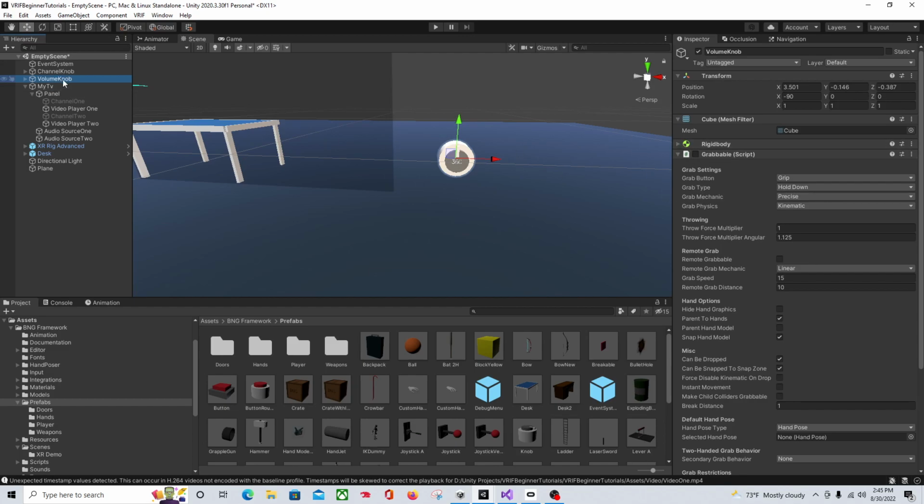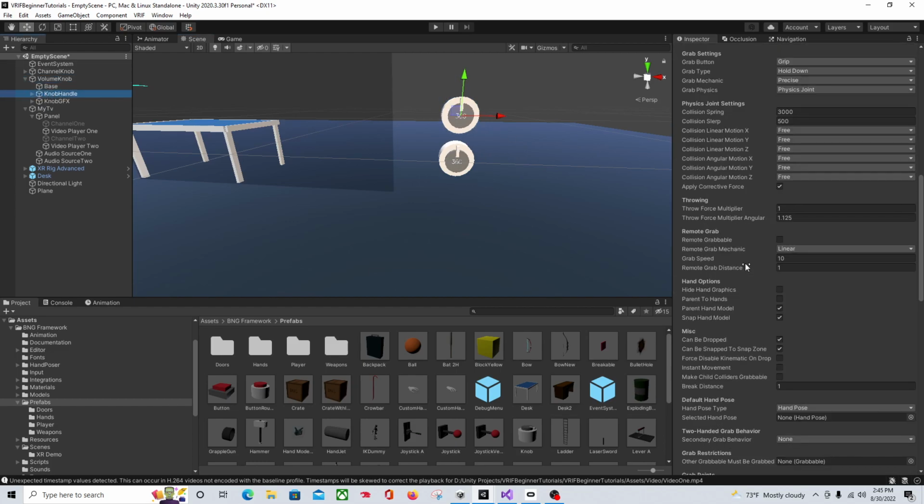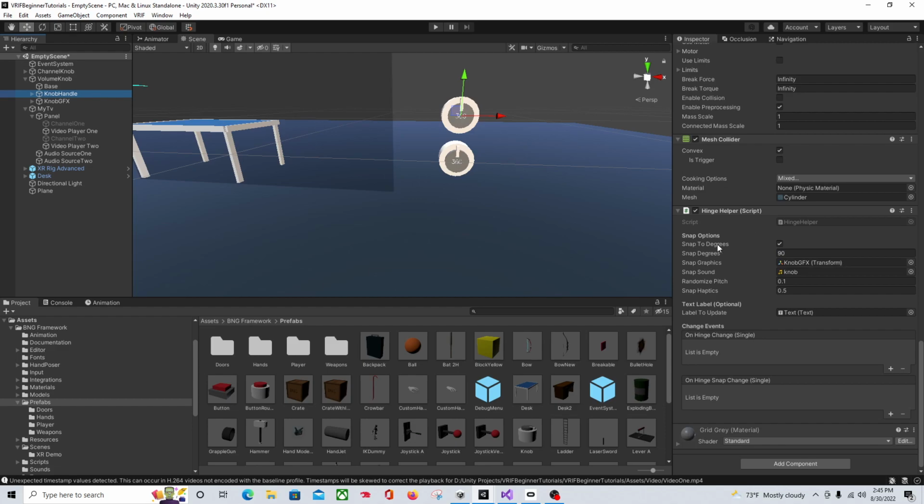Same thing, make sure the grabbable is disabled on the main parent, and we're just going to pull this up and come down to our knob handle and come down to the bottom, and we don't want this to snap, and we want it to move. I'll just set that to 0. It doesn't matter because we're not going to snap degrees. So right now you've got a free spinning 0 to 360 knob. So this would be outputting 0 to 360, and it would just turn all the way around with no limits whatsoever.